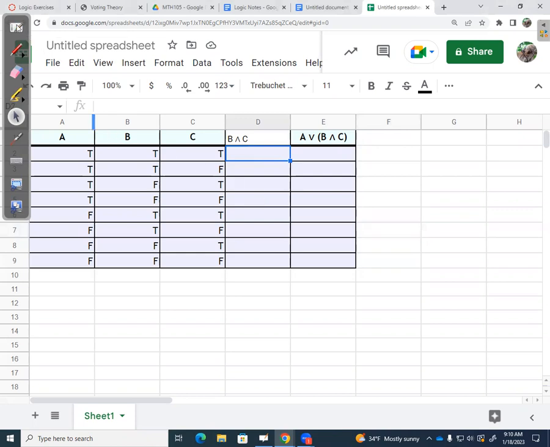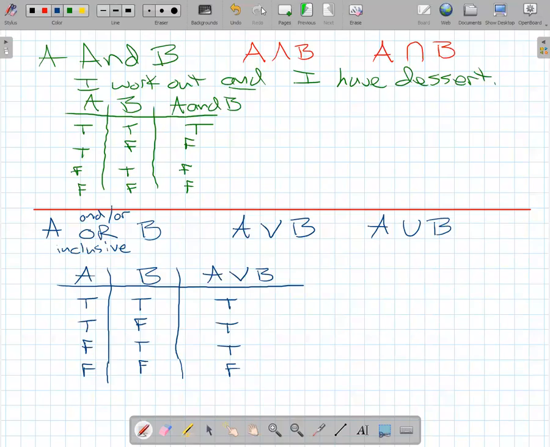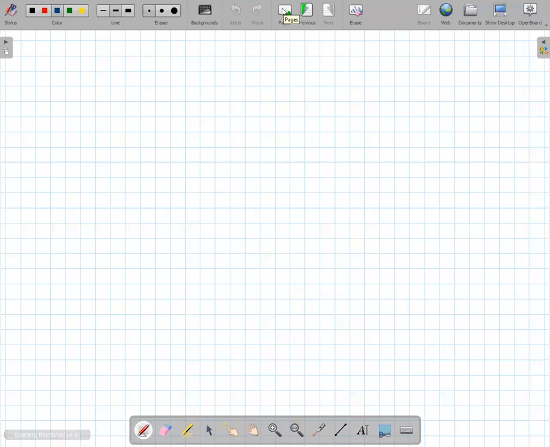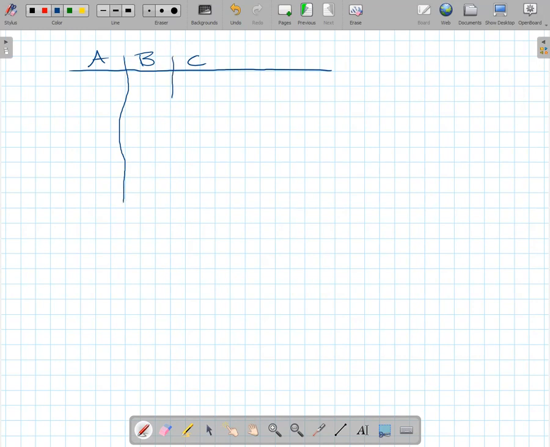If you're doing this on paper, so let's do this on paper also. Here's the way I'd recommend setting it up. We need to make a table that has a way to keep track of whether A is true or false, a way to keep track of whether B is true or false, and a way to keep track of whether C is true or false. With just 2 of them, it's pretty easy. With 3 of them, it's a little bit trickier.